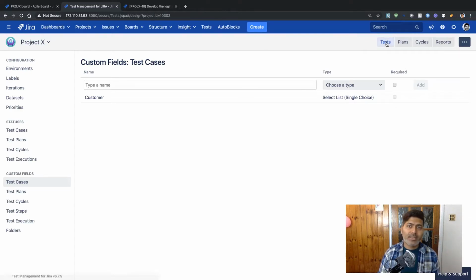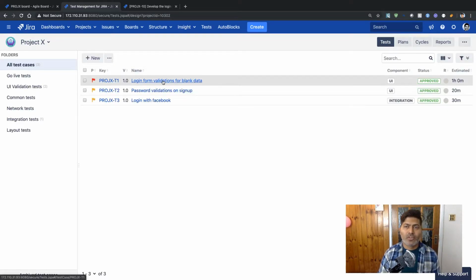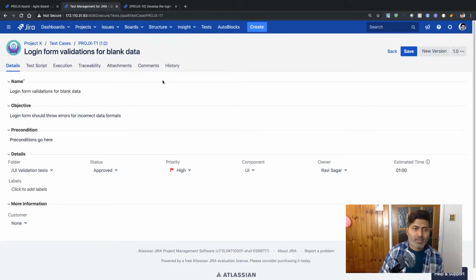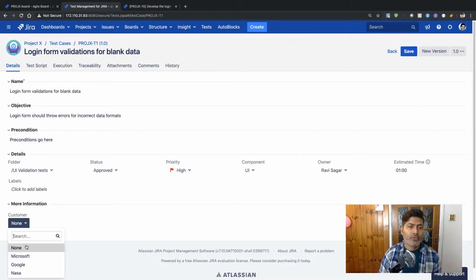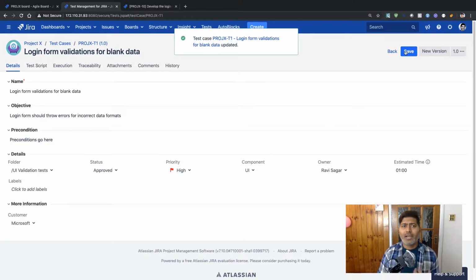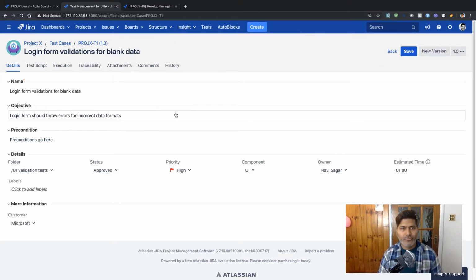Now, if I go back to my test case, if I click on, let us say, one of my test cases, which is login form validations, I have the option to use this field called customer, and this will let you select maybe Microsoft or Google or NASA. It is really up to you, and it is visible under the more information. So you have the option to add some more information, and I'm sure you can relate, because sometimes you are not satisfied with the fields that come with the features of Test Management for Jira for test case, but we have the option to add a new field, which is always great.